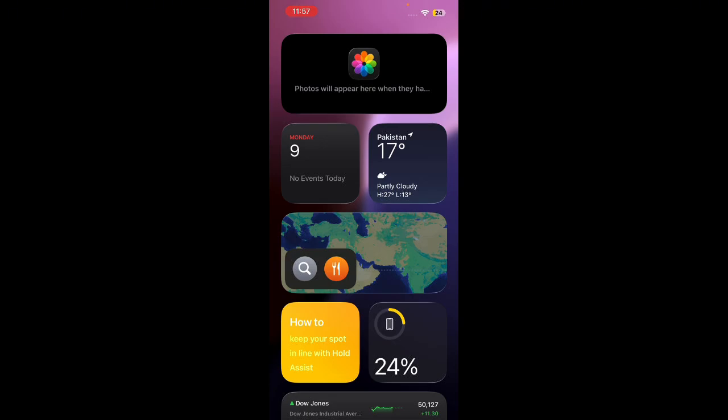So that's it for this video. iOS 26.3 is coming to the public very soon, and it's a great update to have on your iPhone.